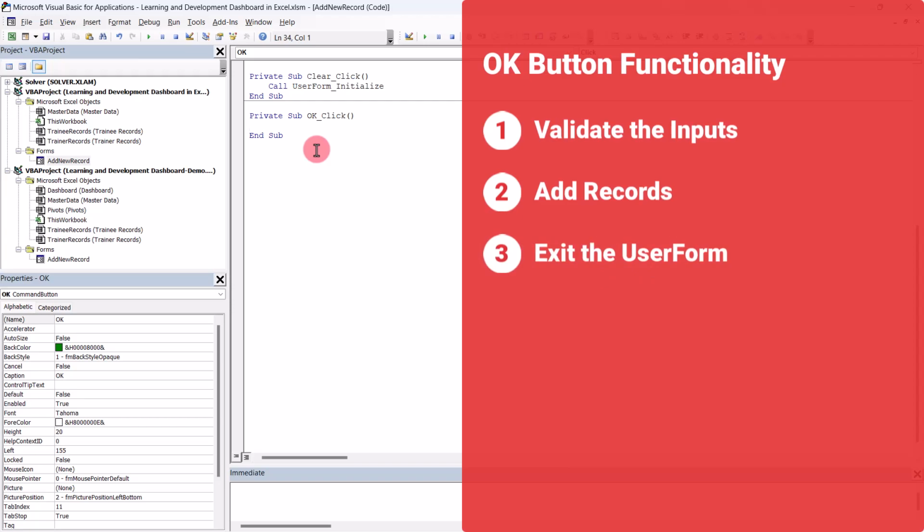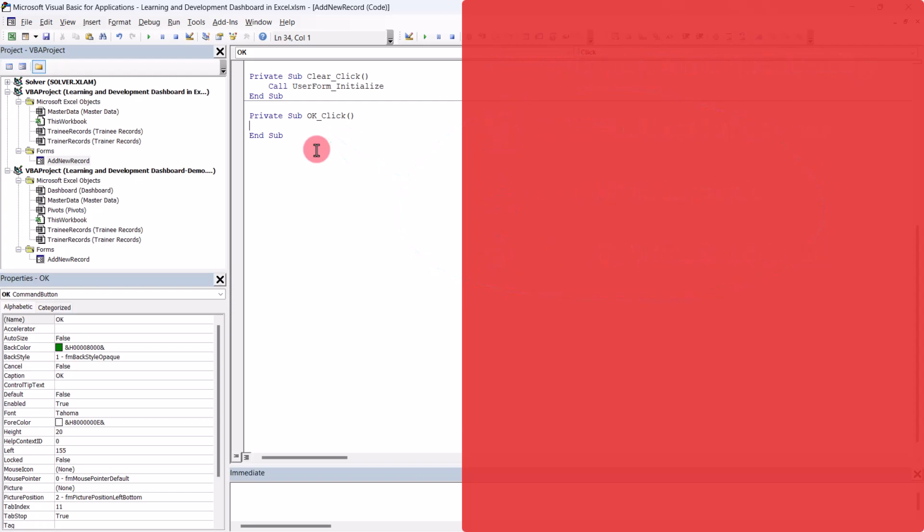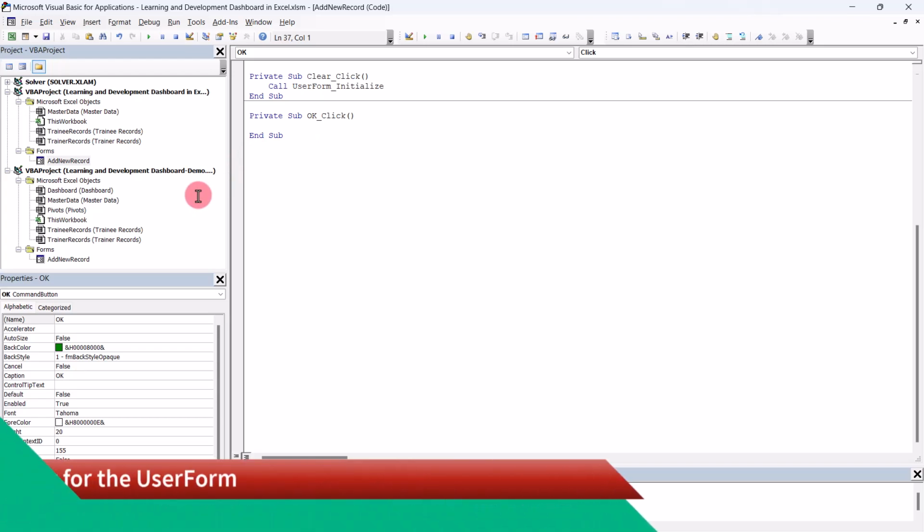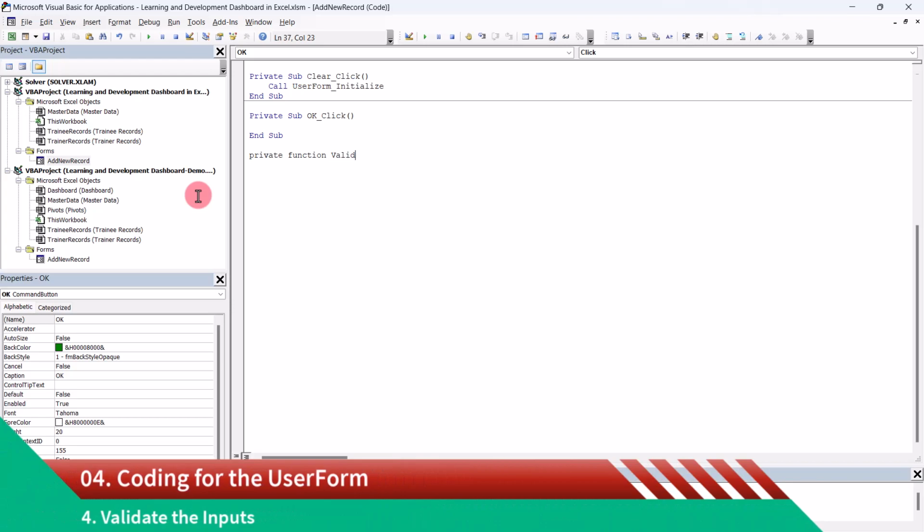It may seem logical that all these actions can be incorporated into one procedure, but that can be confusing and difficult to debug in the future. Instead, we will break it down into separate functions and subroutines. Let's begin with the ValidateInputs function.